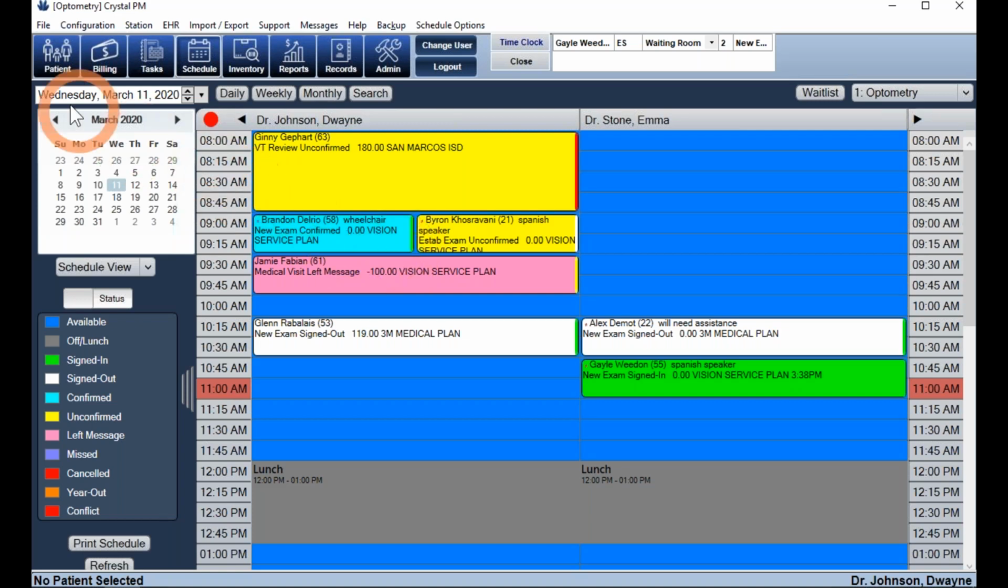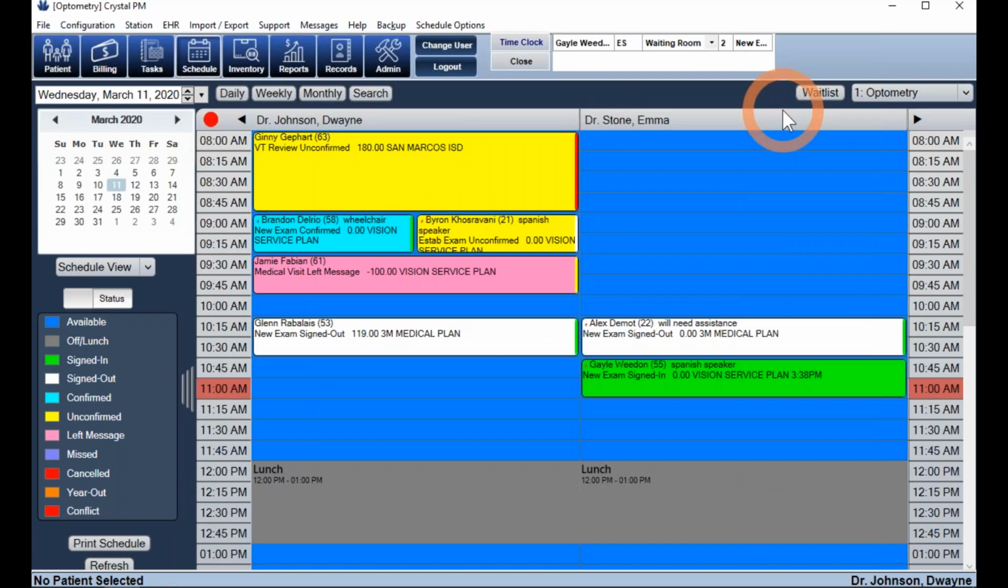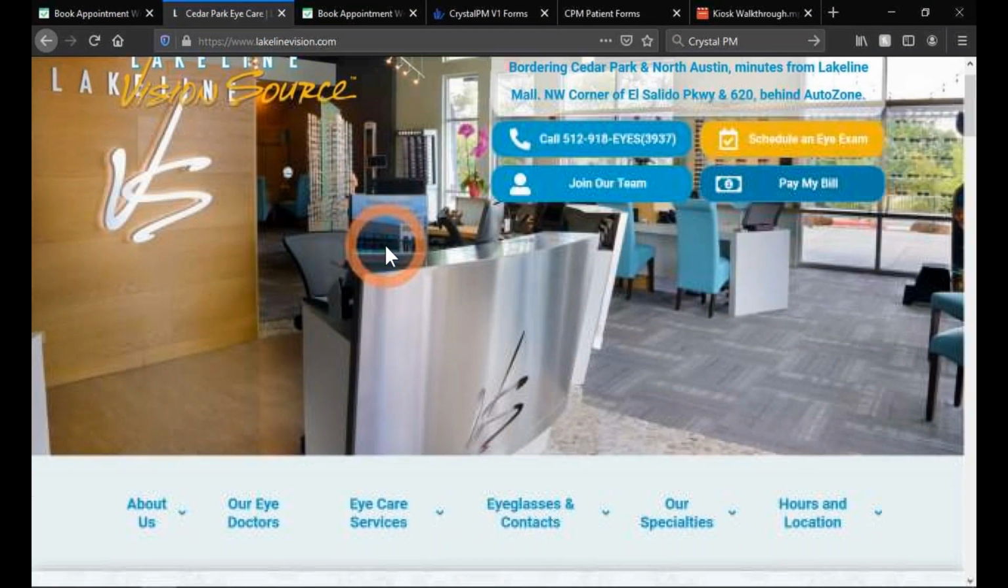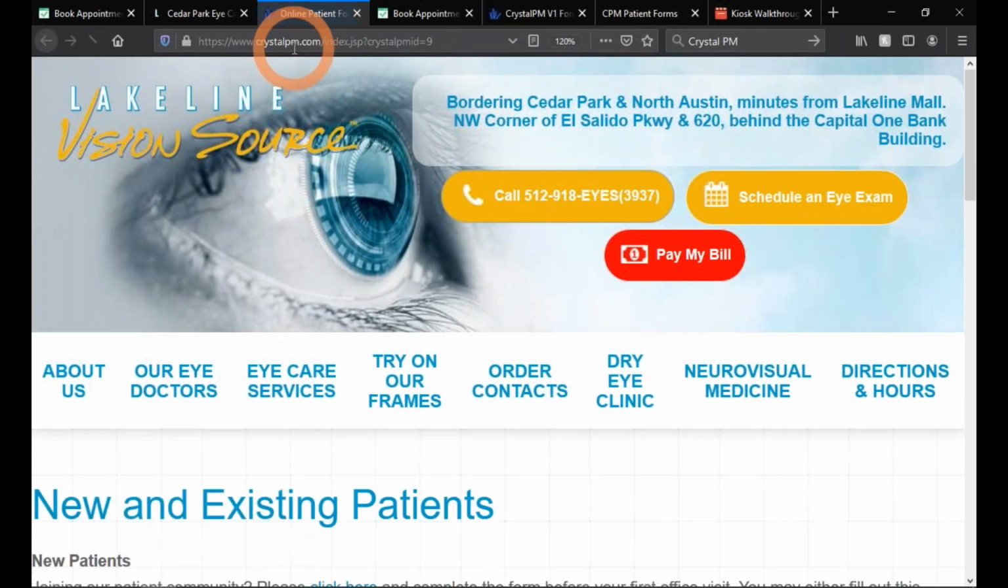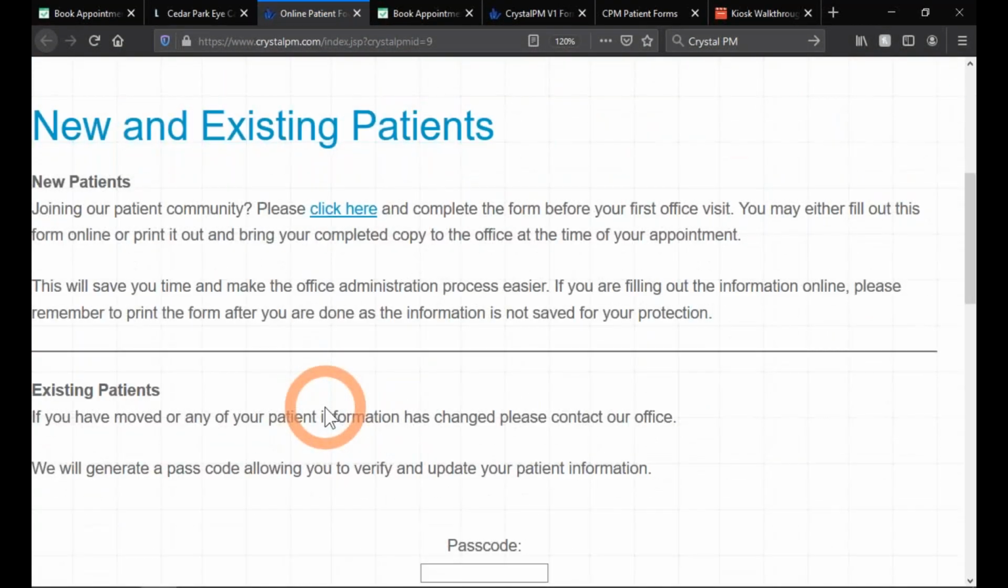Once we leave scheduling, I'm going to the patients page. We do have the option of doing what's called import patient from web. When a patient does first show up to your office, they can fill out their paperwork in the waiting area, or they can do it on your website. As an example, that practice I showed you before, Dr. Sorensen at Lakeline Vision, there is a button right here on their website called Patient Forms. It goes directly to Crystal Practice Management to their ID. They can either be a new patient or an established patient. They can complete all their paperwork at home or in the waiting area.